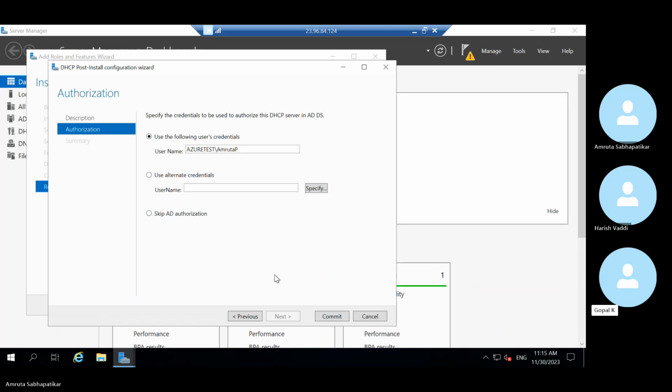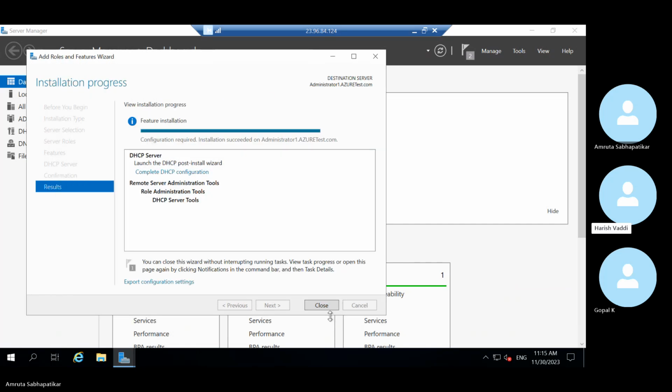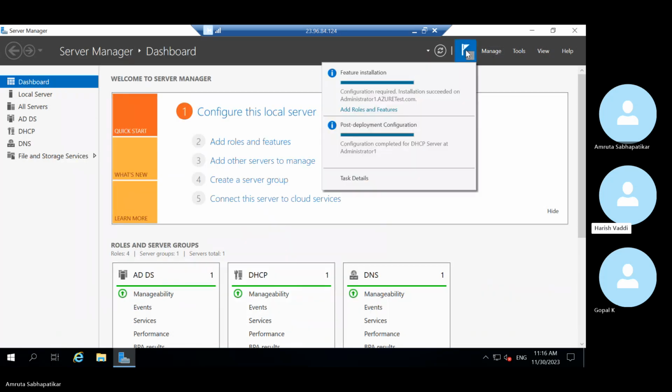Click on commit, please. Close it up. Gopal, when I'm trying to install DHCP and click next, the previous roles, like Active Directory Domain Services, are already ticked. Do I need to remove them? No, no need to do that.